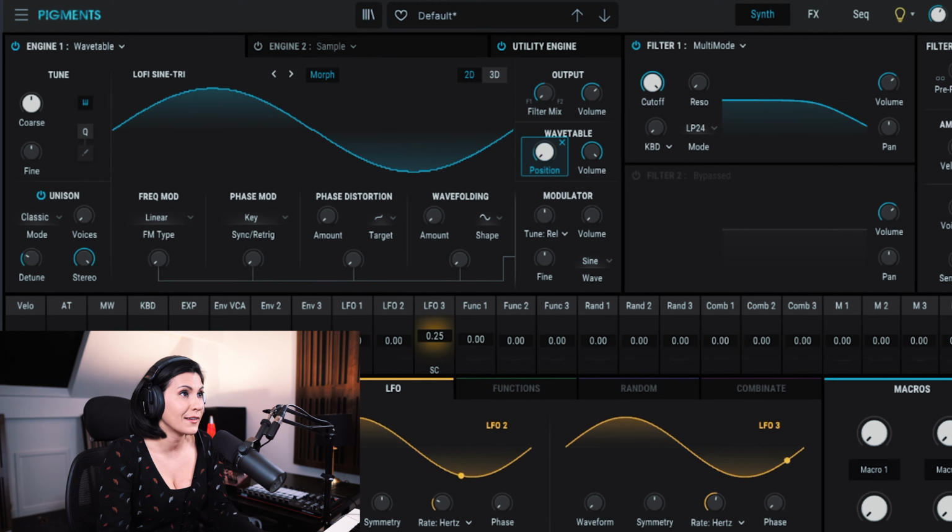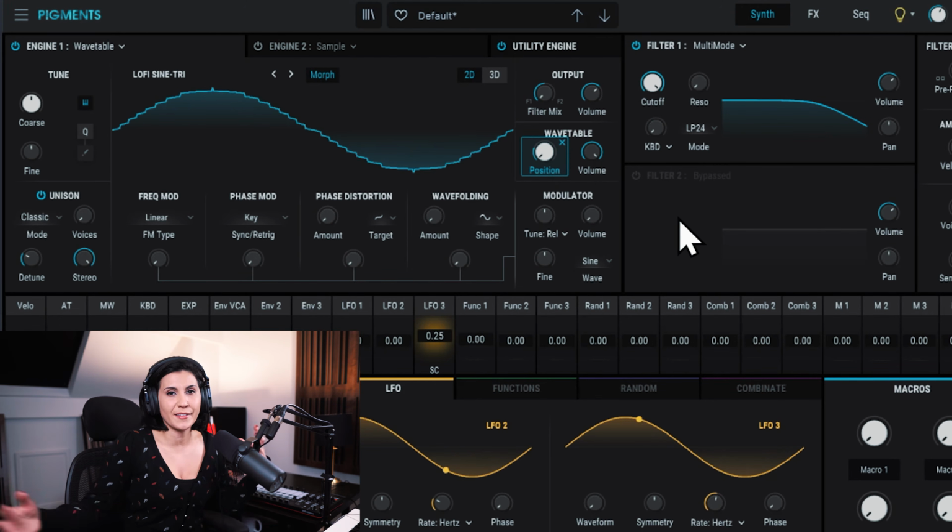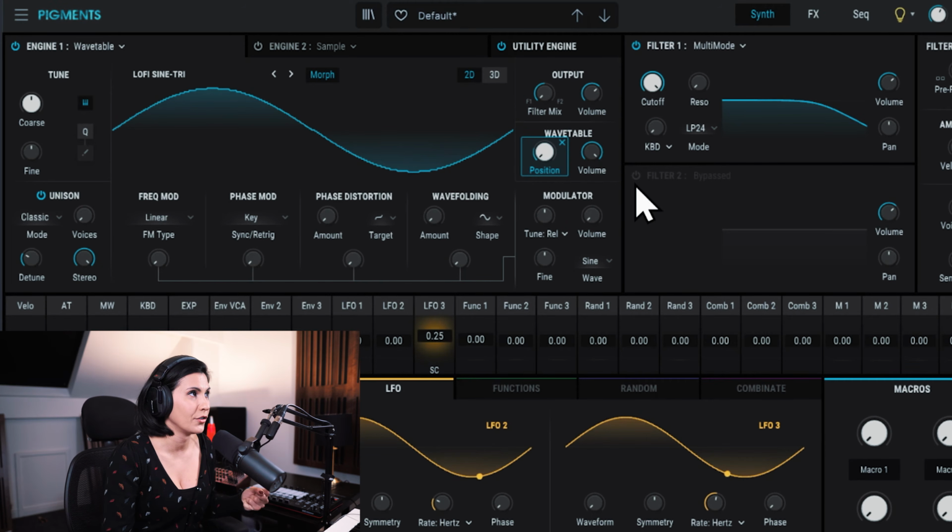So now if we play this, you can hear that movement as it's moving through the wavetable position, which is giving you a little bit more interest and character as opposed to just a static waveform.